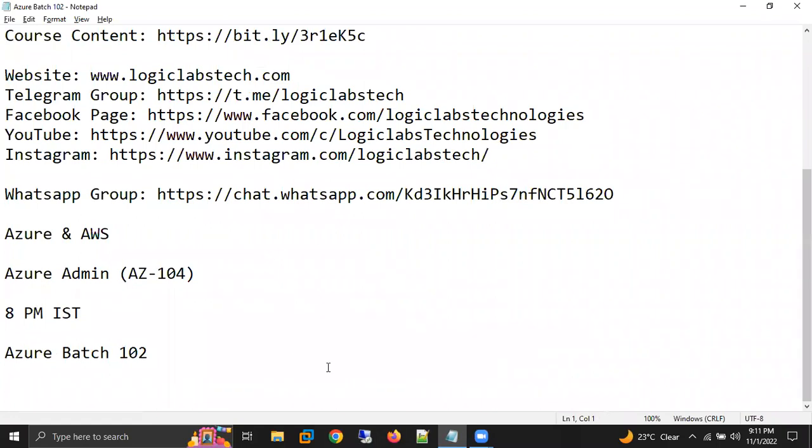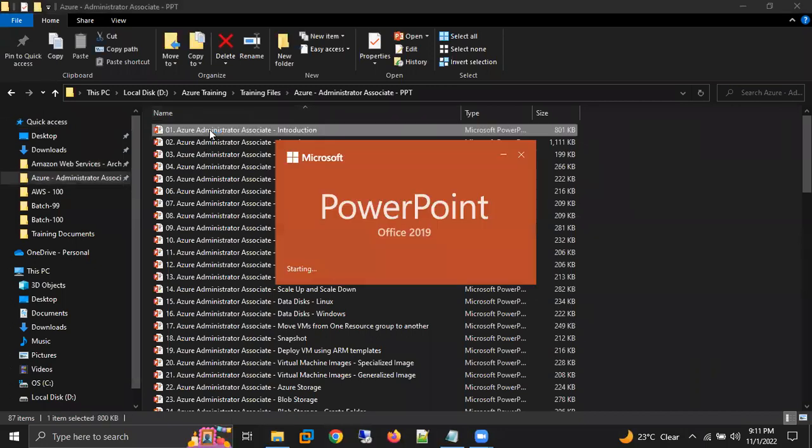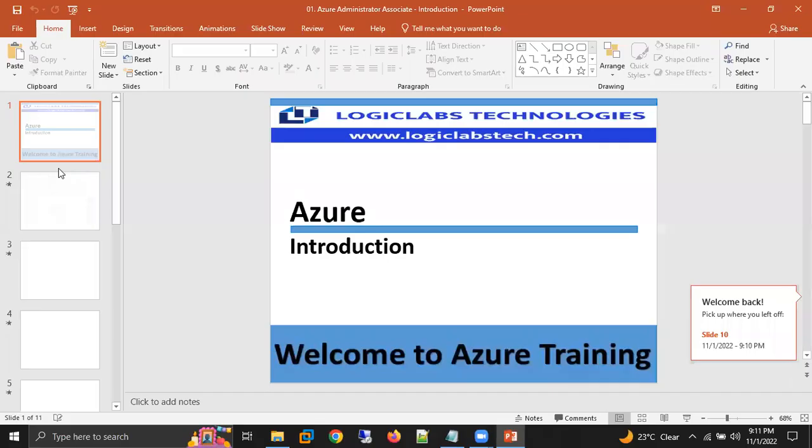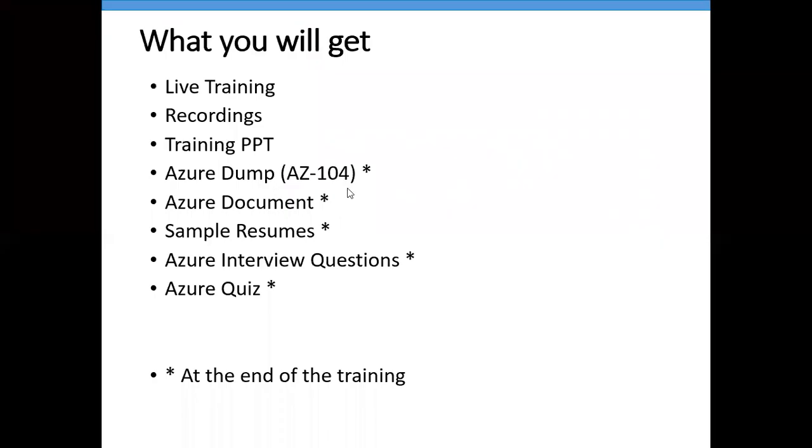That is why we are going to provide some dumps. I told you about that at the start. We are providing you dumps, and with the help of those dumps you can clear the certification.